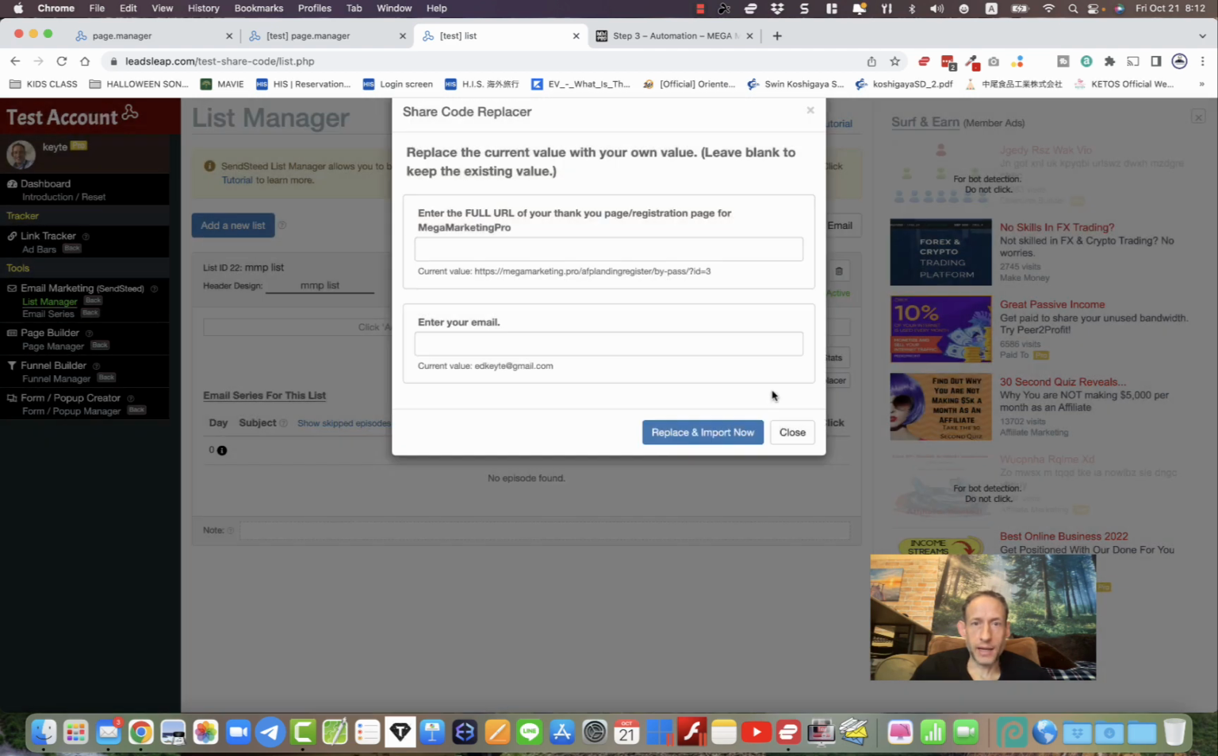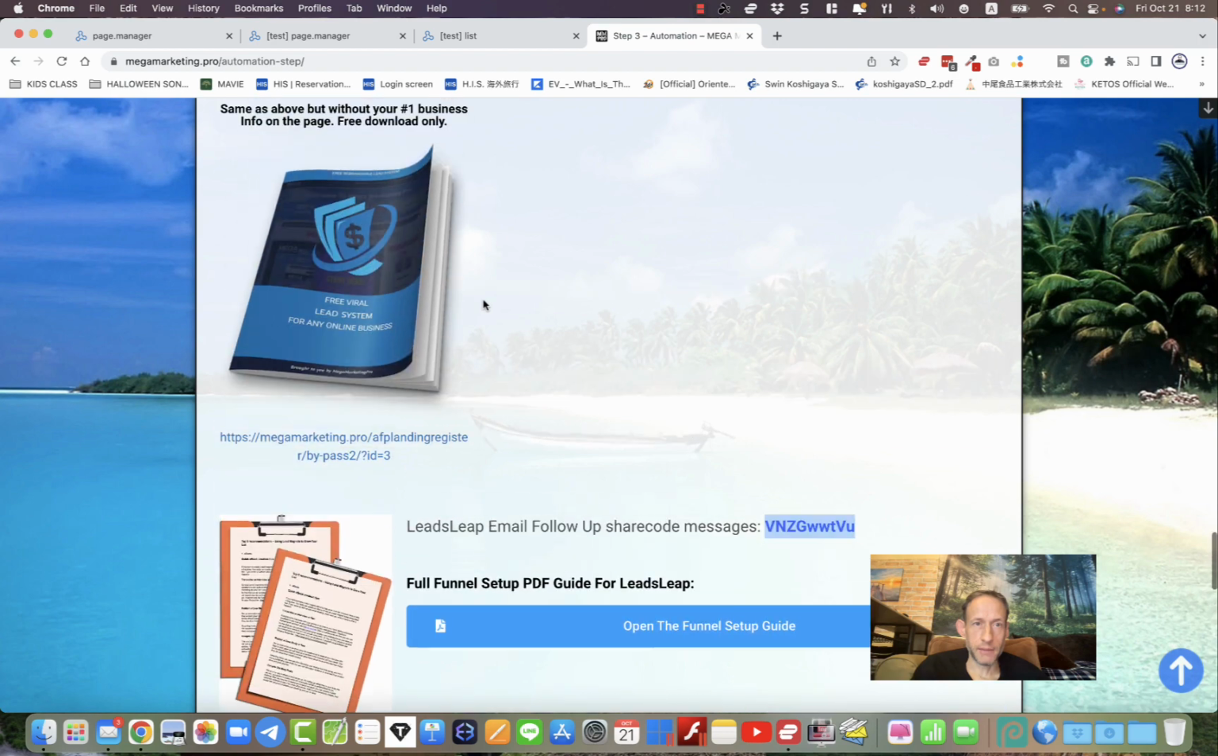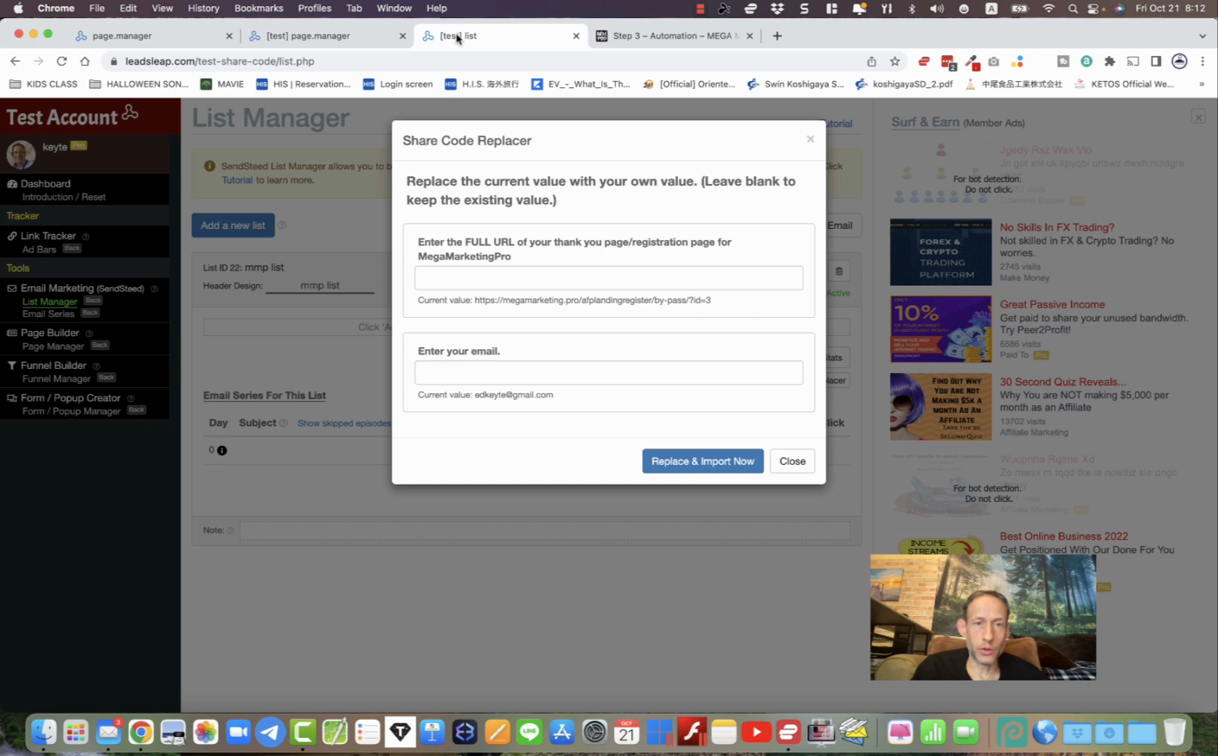Okay, and then import that. It'll ask you 2 more questions. Okay, and then you'll be done. Just put in the full URL of your thank you page, registration page for Mega Marketing Pro, plus you'll put in your email address there. So go back here, get your thank you page from Mega Marketing Pro. This is the registration page for Mega Marketing Pro, but it's got your user ID at the end there. So put the full URL in there, making sure you do that. And then you put your email address in there. Okay, and then just replace and import.